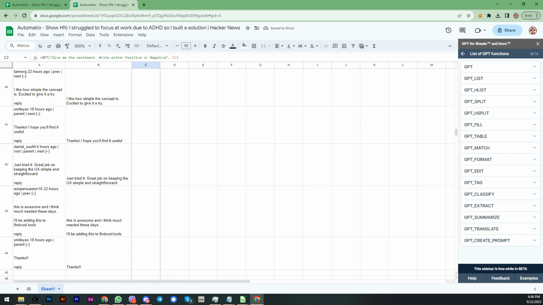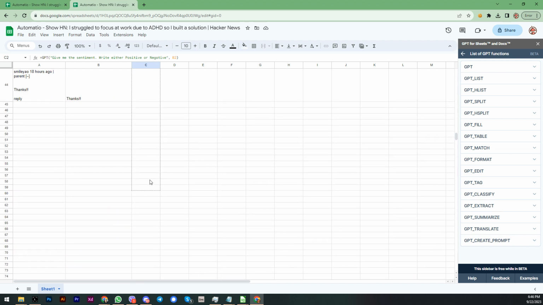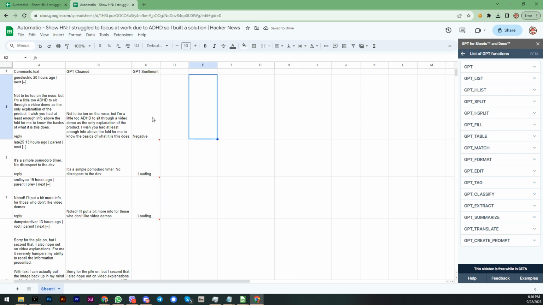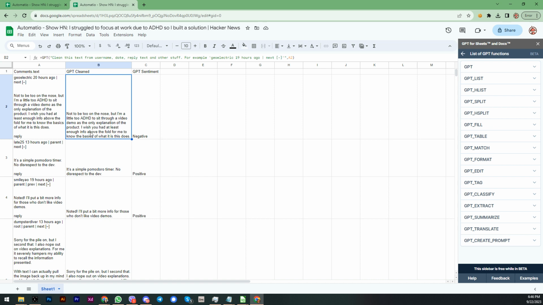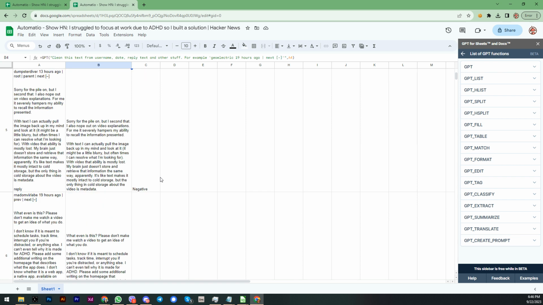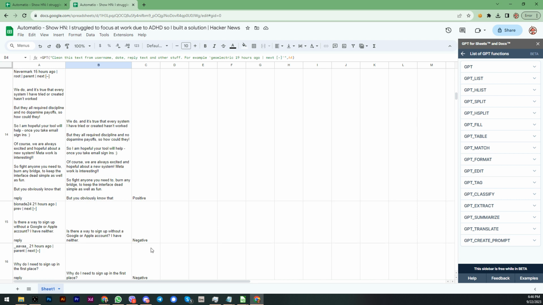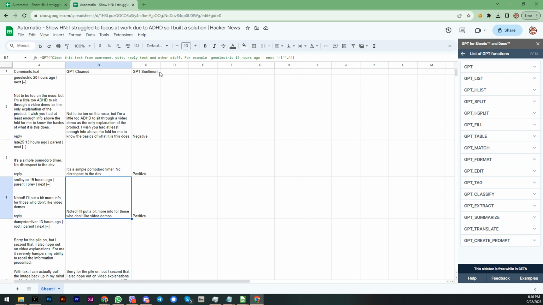And I can also extend, just drag and drop to other rows. And let's see what we're going to get. So it says it's a negative. Let's read: not to be too on the nose, but I'm a little too edgy to see through the demo. La la, I wish at least. So it's kind of negative. Noted that bit positive. So it worked quite good, really. This is how you can do sentiment analysis very quickly using this extension.